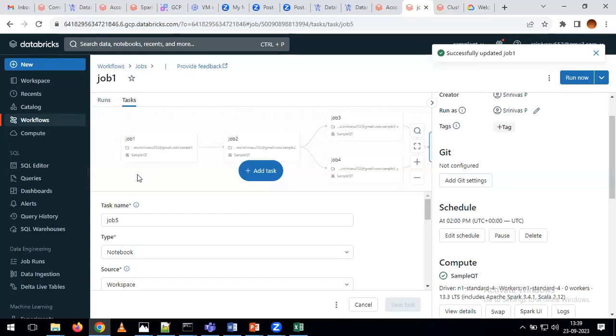Within the workflows, what are the steps we need to perform? First one, we need to create the job. Second one, in between the jobs, we need to define the dependencies. Third one, we need to define the schedule. By using all these things, we can perform the orchestration on top of our workflows.